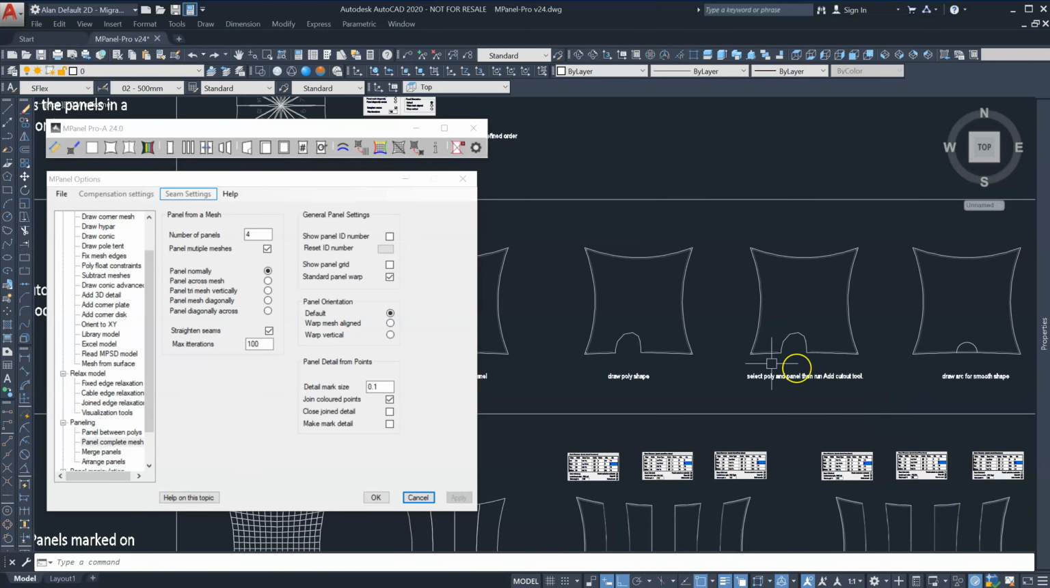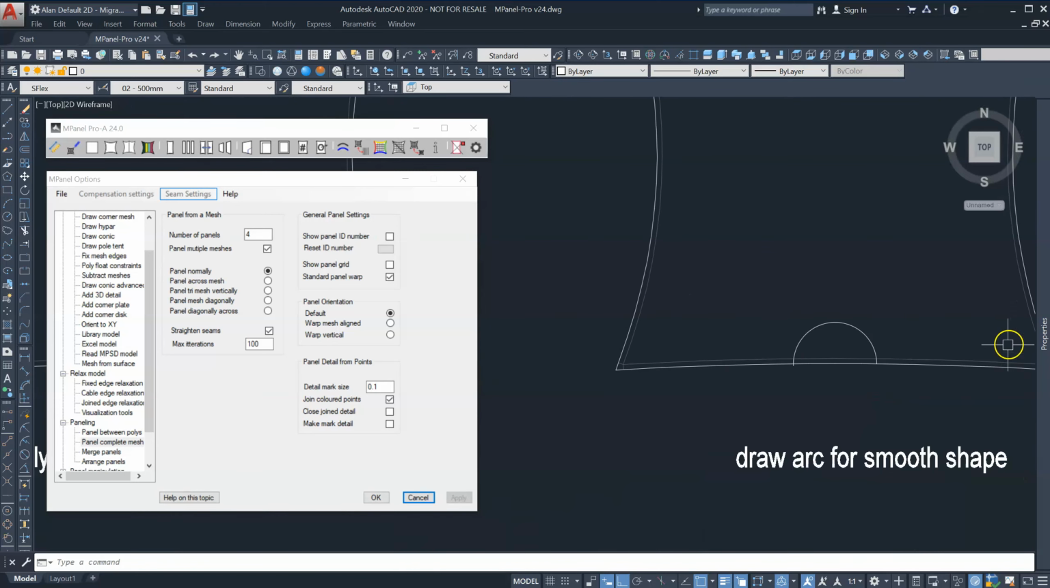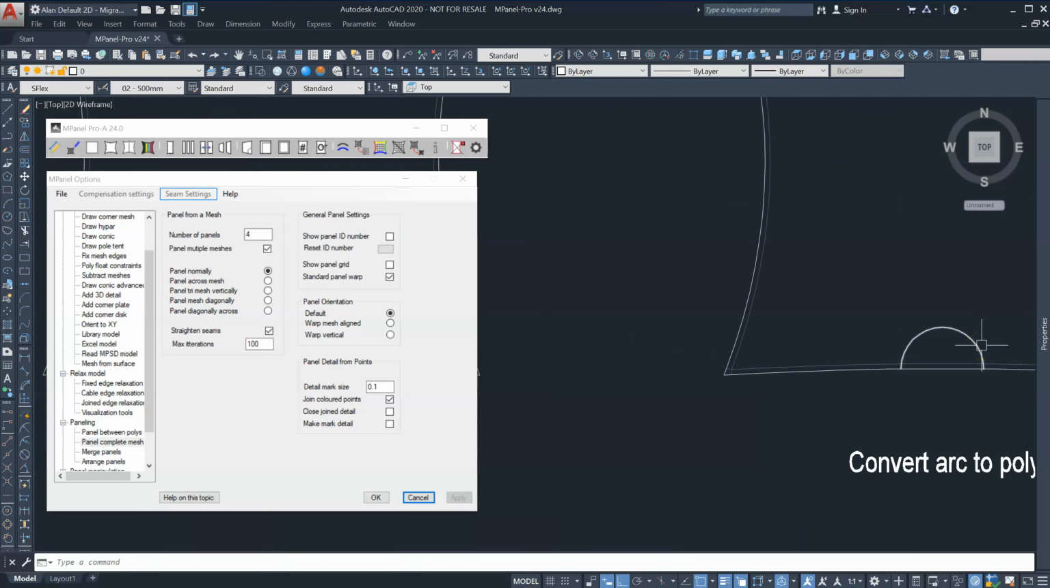For a smoother detail, we can use an arc, for example, or some other shape. Then use the MPanel tool to convert the arc to a polyline. And then when we run the tool, we can see a smooth cutout.